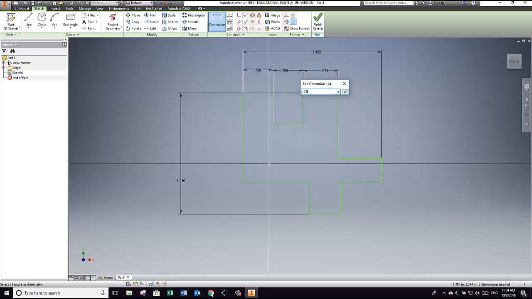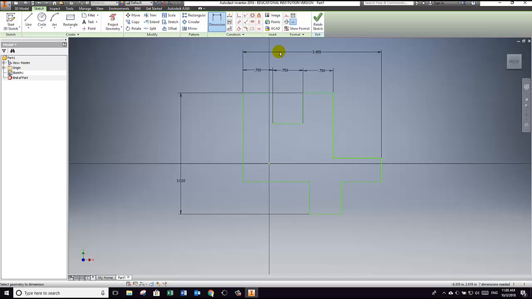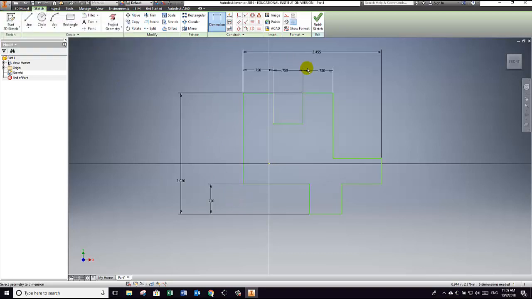Now the interesting thing about this program is it does some math for you. It knows what this distance is, and it knows these 3 distances. So if I try to add another dimension, it's going to give me a little message that says that would over constrain. In other words, we don't need that last distance. We have all the information we need. This distance right here needs to be 0.75. And if I try to add this one, it's going to tell me that we don't need it, because adding that dimension will over constrain.